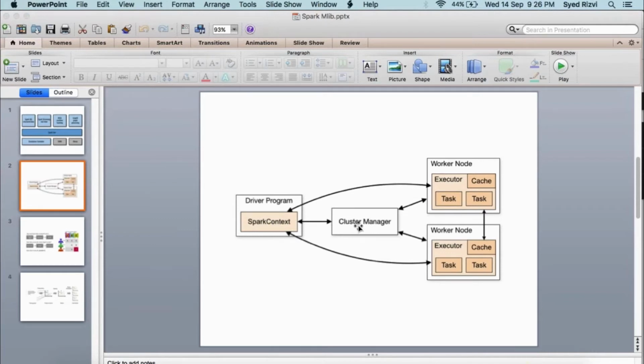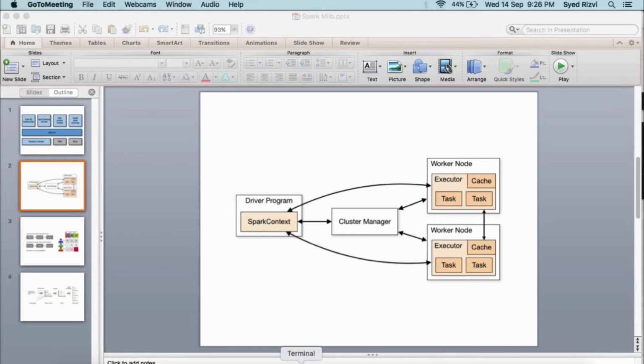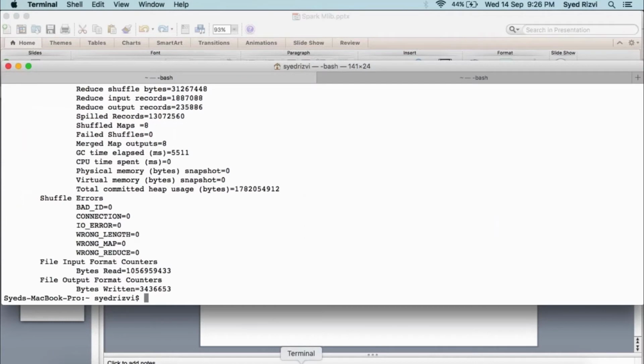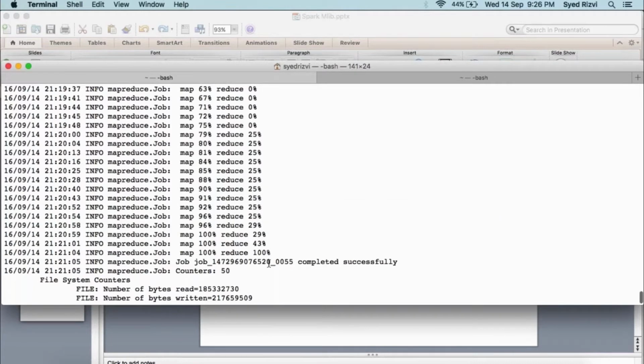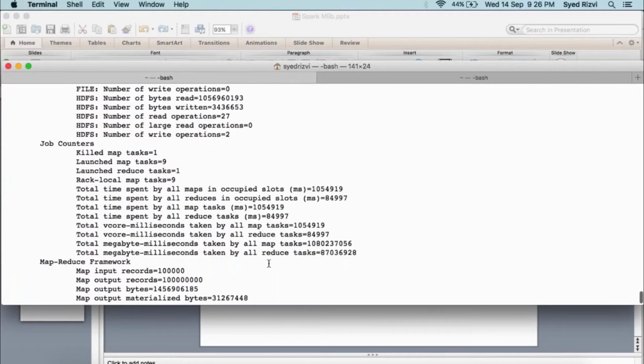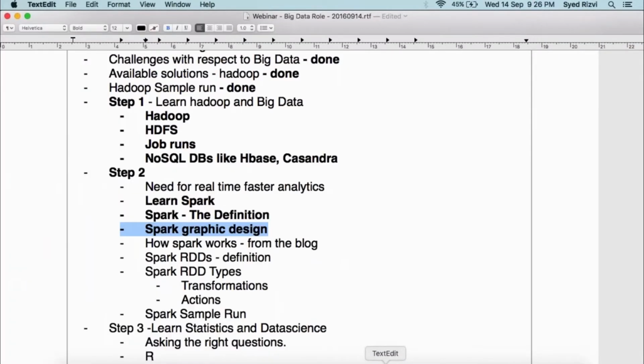In between, you've got something called a cluster manager, and there are three flavors of cluster manager. You've got Yarn, you've got Mesos, and you've got Spark standalone. And by the way, yeah, my job is over on a 1 GB file. So yes, correct. Claps. Okay. So anyways, that's what it is.